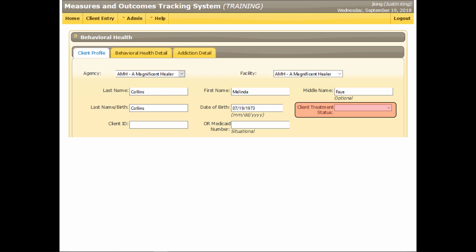The remainder of the client profile would be completed, then the Behavioral Health and Addiction Detail tabs could also be completed. Those steps are demonstrated in other videos. If Assessment Only is selected, as in this example, the Behavioral Health Detail and Addiction Detail tabs will disappear.